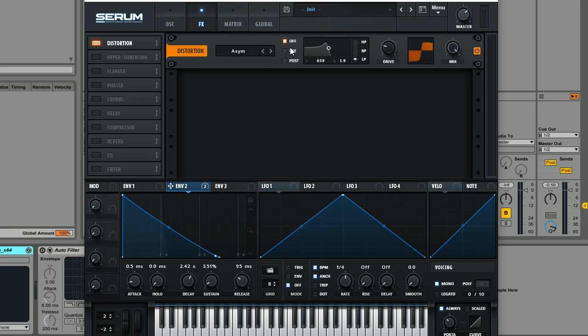Next, we're going to use the asim distortion. We're going to keep the mode set to off, so we're not using the filter section. We're going to push the drive all the way up and bring the mix down to just over halfway, and this just adds some nice crisp upper harmonics.